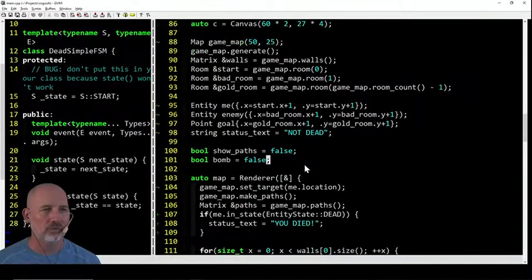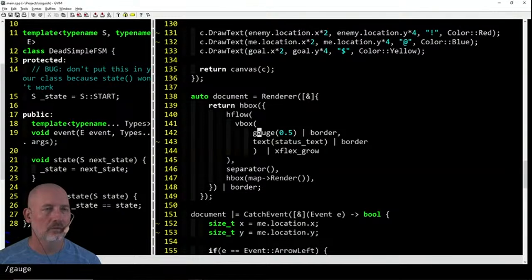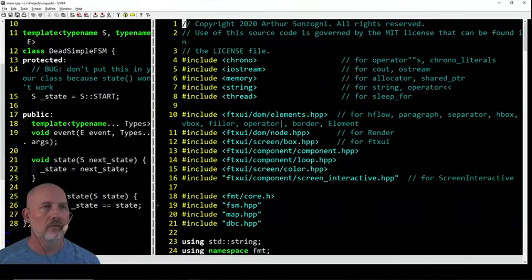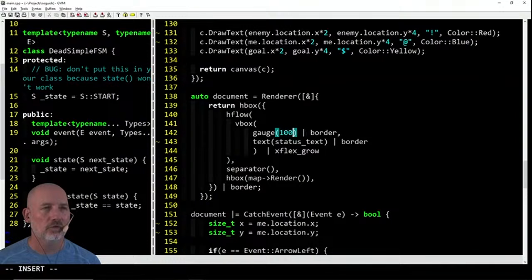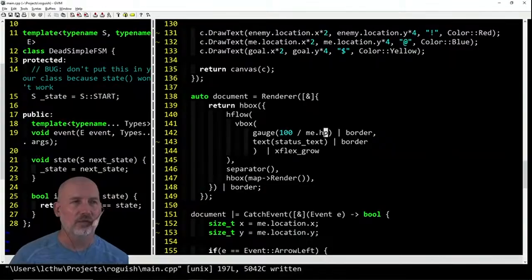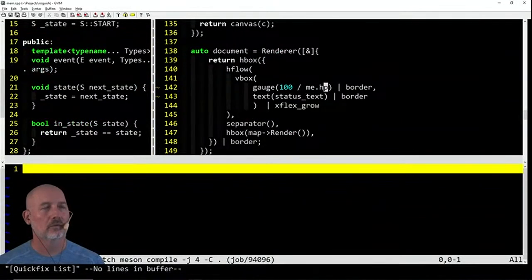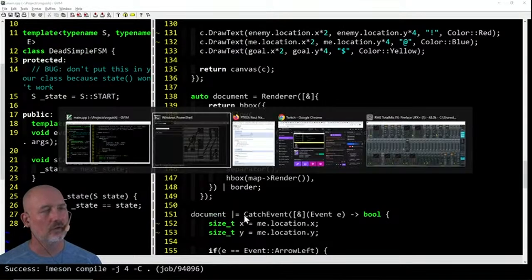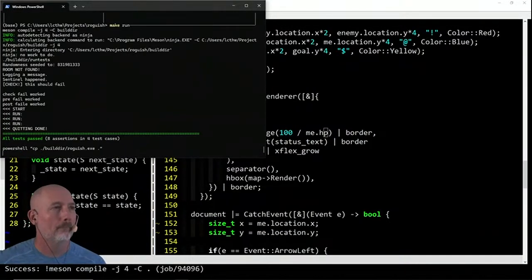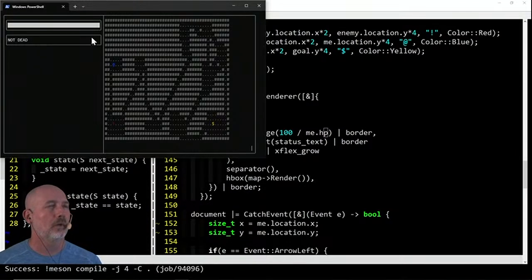And then I should do, where's the gauge? Let's say it's, what did I say? It was like 20 HP. So let's say it's 100 divided by me.hp. Yeah, let's say you start off with like no hit points. Is that gonna do what I want? I think it does. Alright, we'll see. Alright. No, I don't think that does what I want. The other way around.